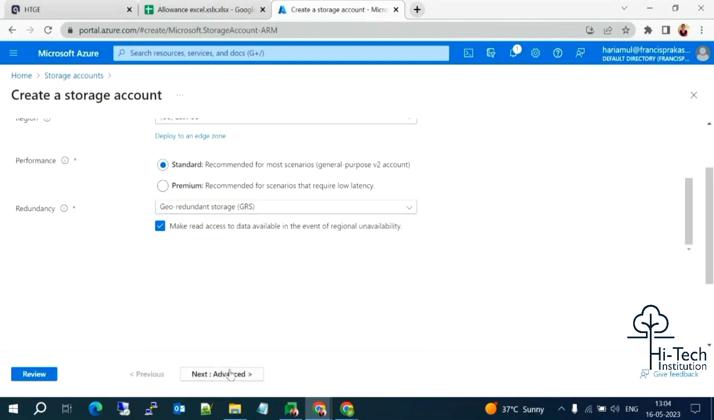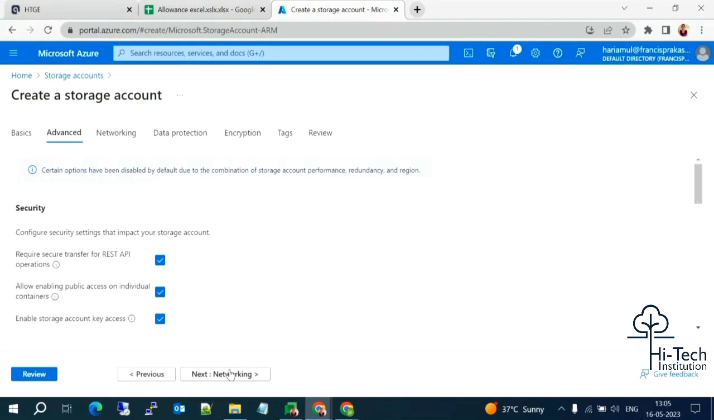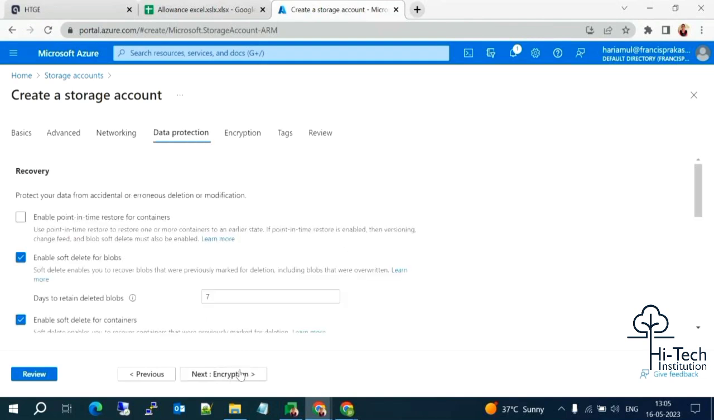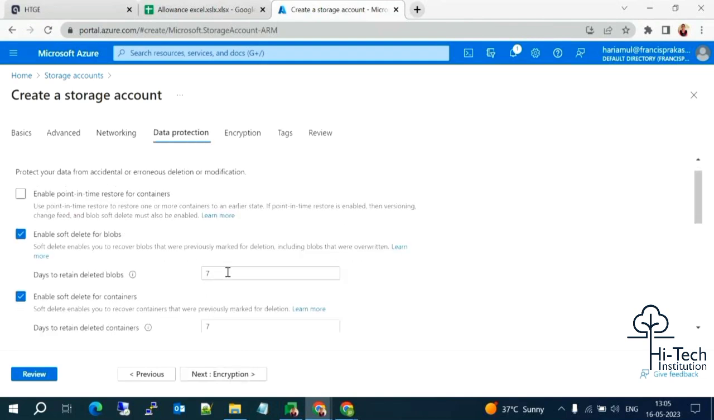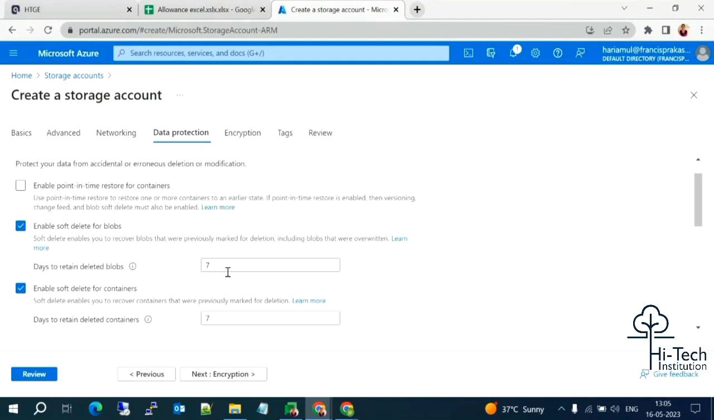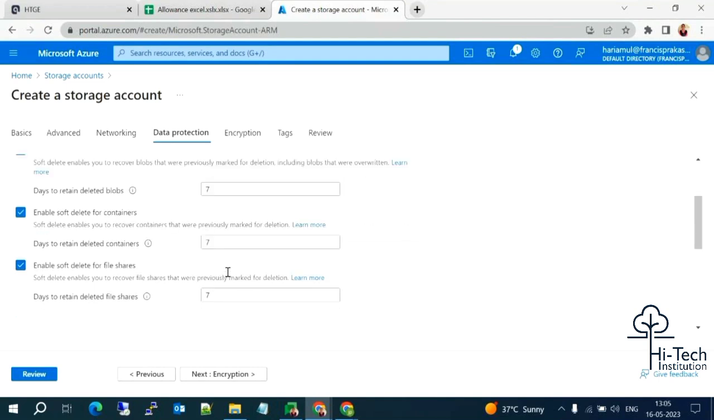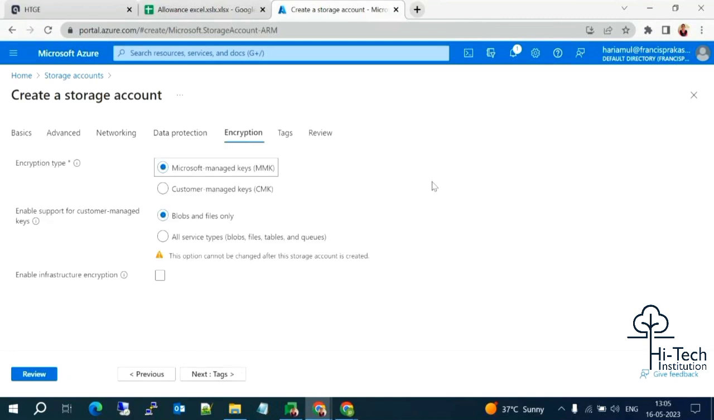Let me select one here. Advanced options are there, so if you want, you can use them. And networking. Under networking, we can restrict the IP, I mean we can restrict the public access, or we can allow the public access here. Next one, data protection. If you are going to protect your data, to enable the backup for your containers, blobs, everything, we can select that here. Next one, encryption for your security.